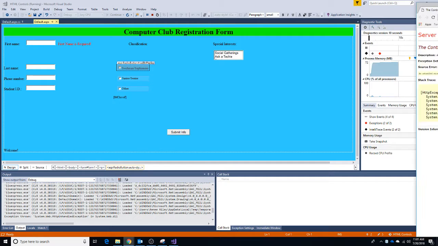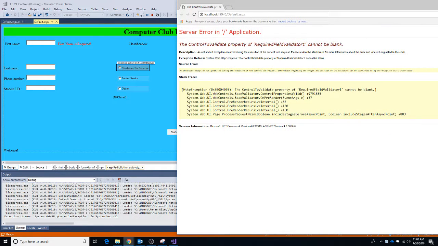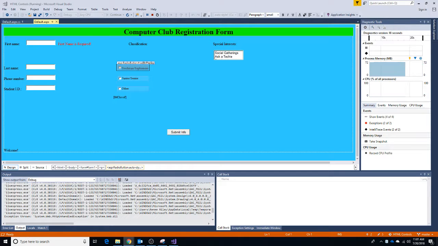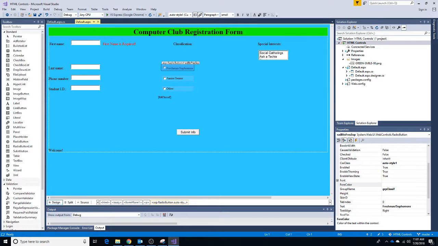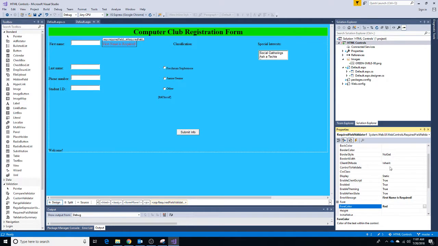Oop, and I got an error. It says, when you added this required control to your form, you didn't say what field I'm supposed to be validating. Well, I said it right there beside it. Could it not figure it out? No, it couldn't. So my control to validate, I have to actually specify which form control has to be required. So we want it to be our first name. That should work better. Let's try it.